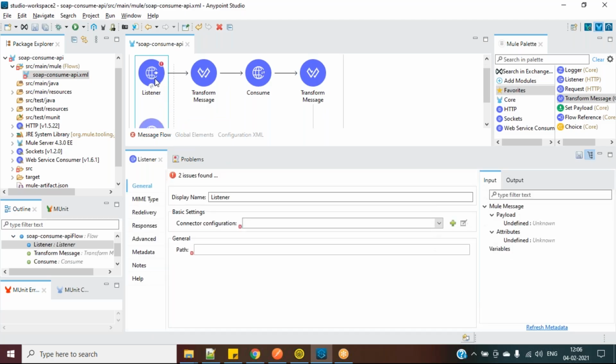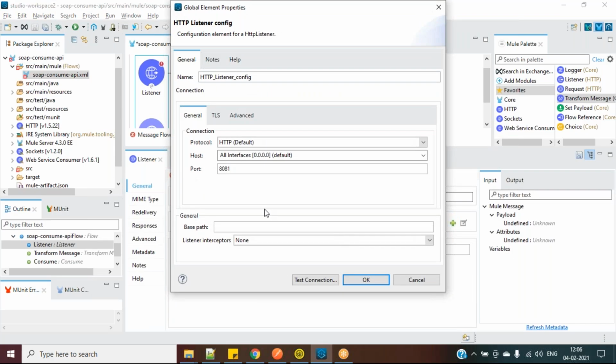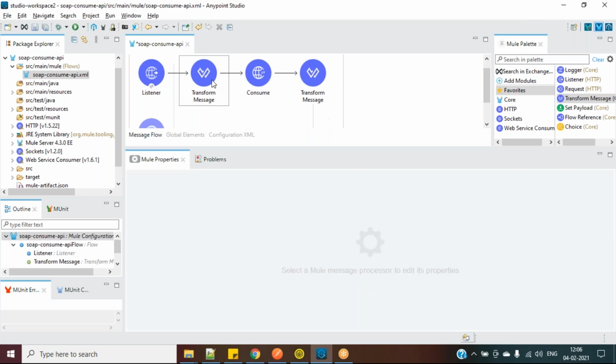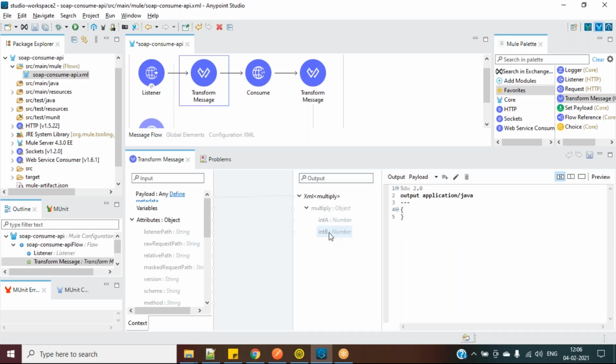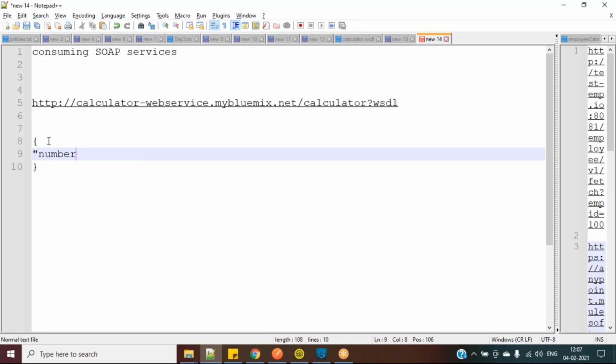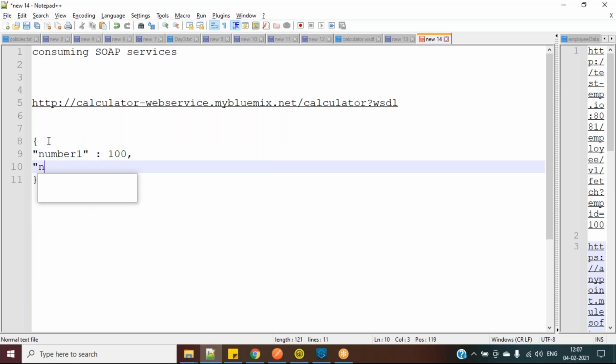Let me configure the listener first. Let's create an API. I will give this as SOAP employee. What we are trying to do here is multiply, so I will give the same thing, multiply. In the Transform Message, you want two numbers, so I will give my request as this: number 1, 100, number 2.